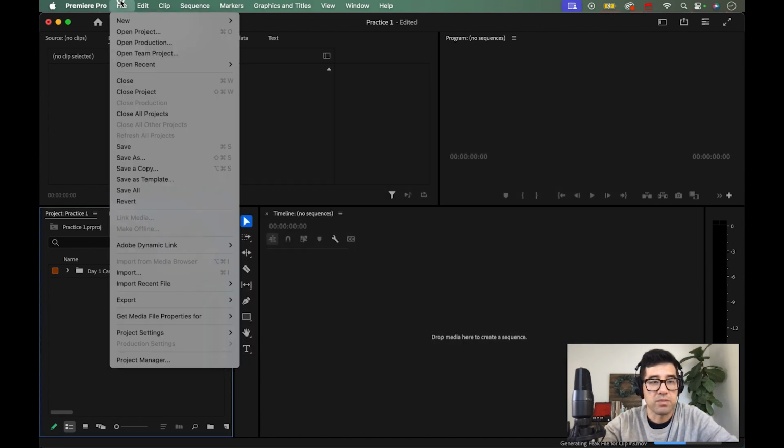And just so you know, I skipped through that real fast. But if you go to File, Import, you can see that the keybind is right there. You can see that it says Command I. That works too.